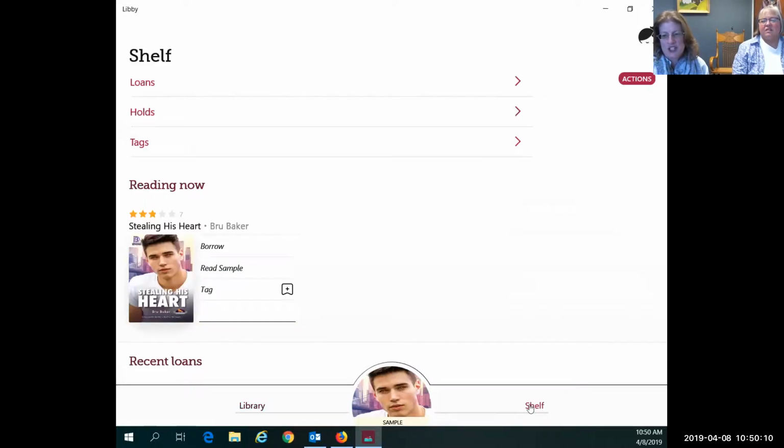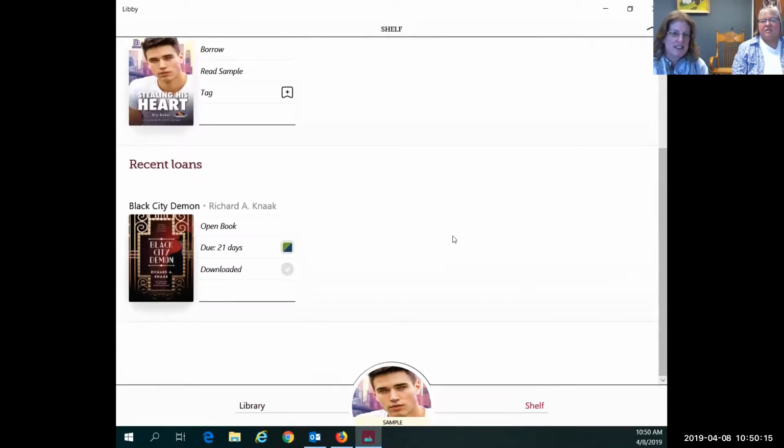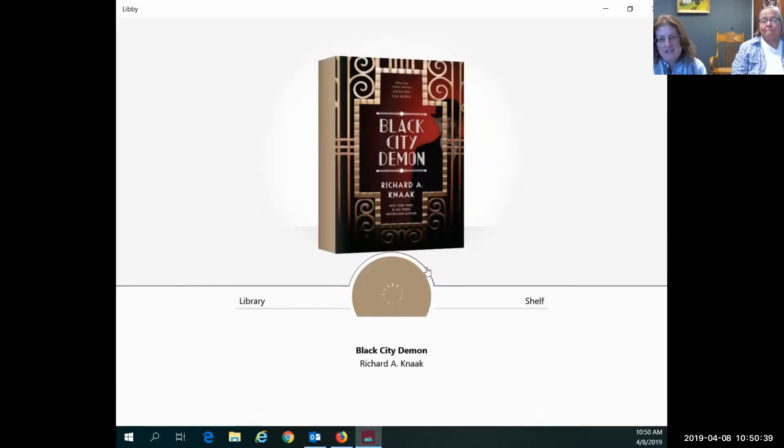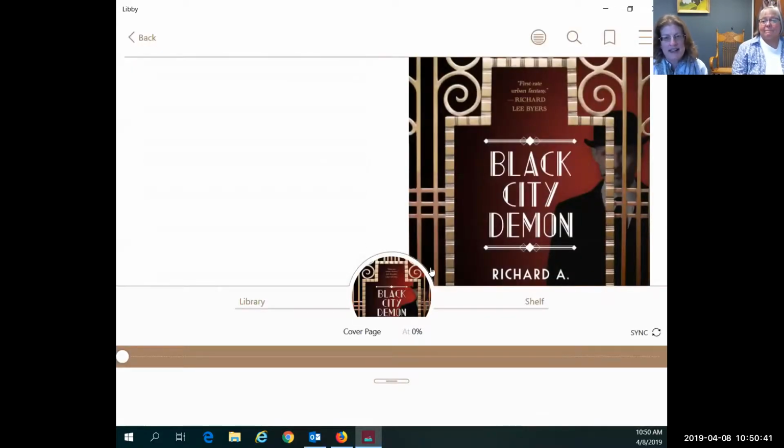You'll always have this shelf option over here, and this will take you to books that you have checked out. So we just checked out this book. You'll see it's available for 21 days. If you want to read it, you can click Open Book. You have the option of sending it to a Kindle device or a Kindle app if you want, or just reading it in Libby. If your patrons are on a device and they've got the Libby app on it, it's as easy as anything to read it in Libby unless they have a specific desire to send it to a Kindle.